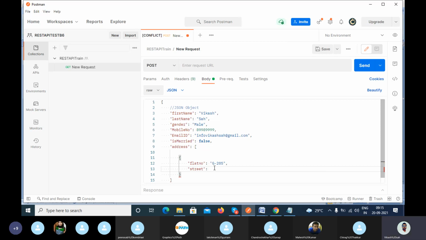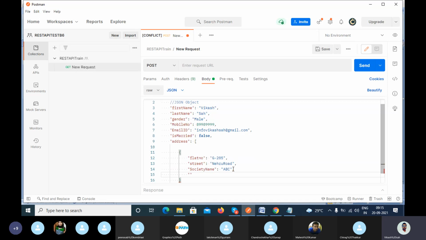Okay, and write it like that. Then the street name is Nehru. Okay, Nehru Road. Now the flat society name. Here you pass the society name, like ABC. Okay, and then you are storing, let's suppose, flat number, street number, and okay, that's fine.